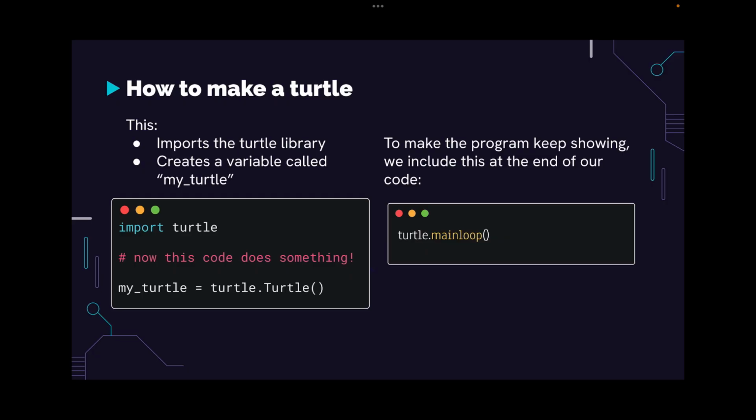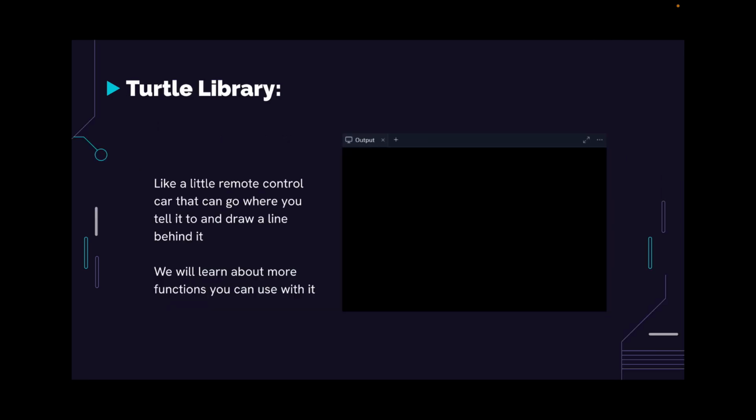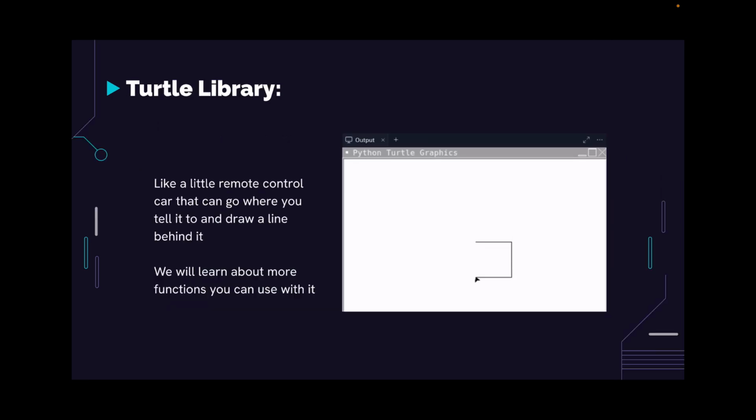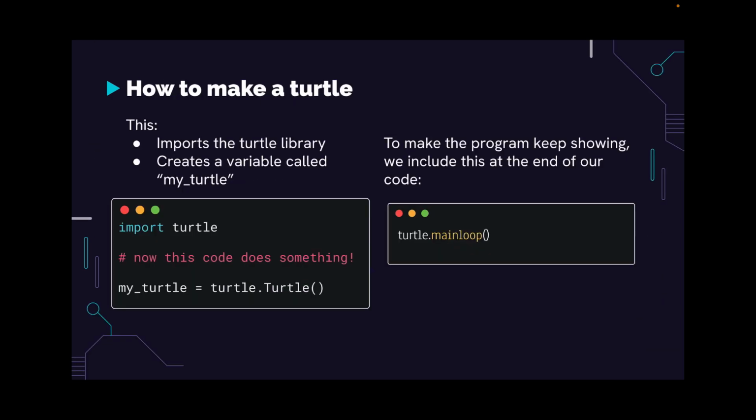So how do you make a turtle? First we have to import the turtle library and create a turtle. So the turtle would be that arrow you saw on the last slide, this arrow right here. That's your turtle. You create a turtle by saying my_turtle, the name of your turtle, equals turtle.Turtle(), and make sure you have the capitalization right. So it's lowercase turtle dot uppercase Turtle parentheses.